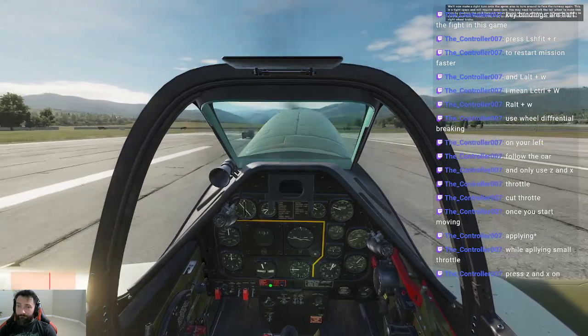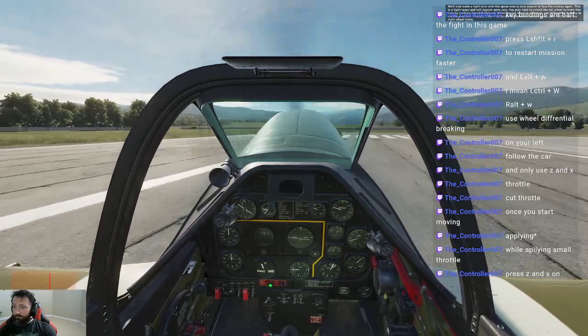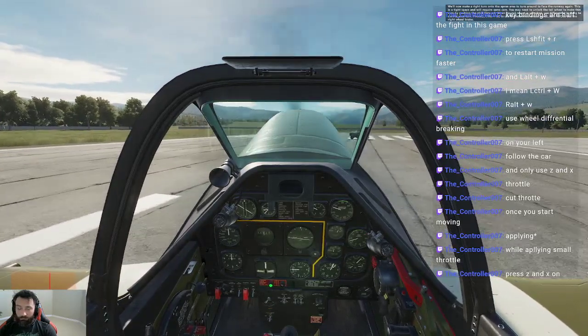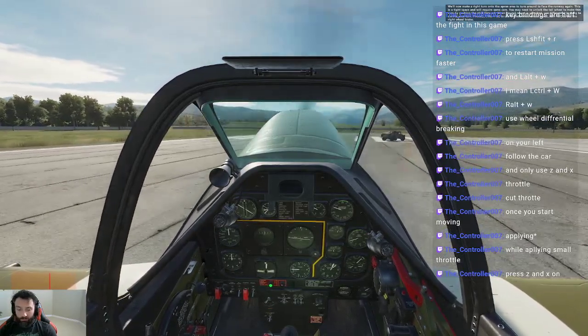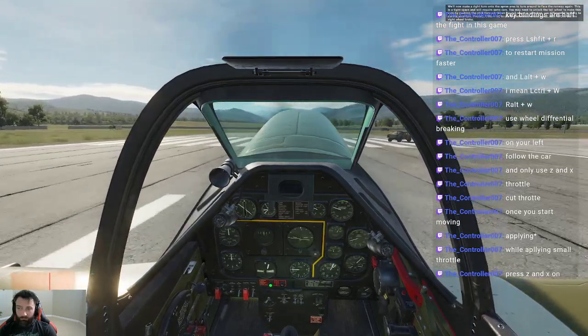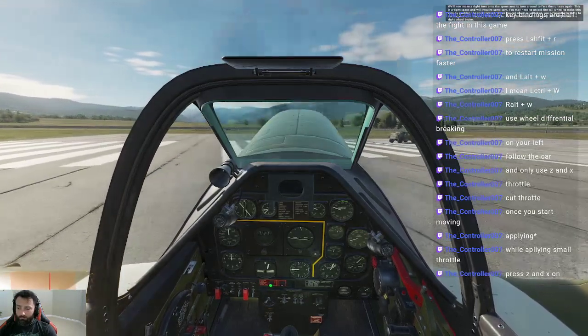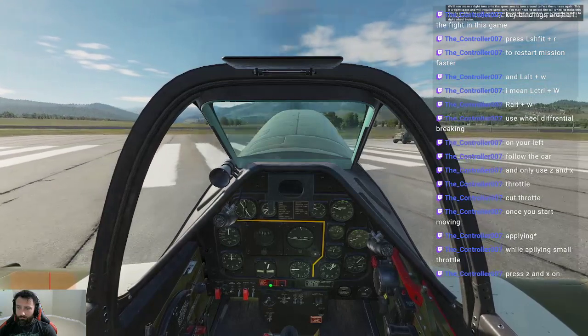We'll now make a right turn onto the apron area to turn around to face the runway again. This is a tight space and will require some care. You may need to unlock the tail wheel to make this turn by pushing the stick forward. When the tail wheel is unlocked, use differential braking to control your turn. Press left control plus W to use the left wheel brake, and left alt plus W to use the right wheel brake.